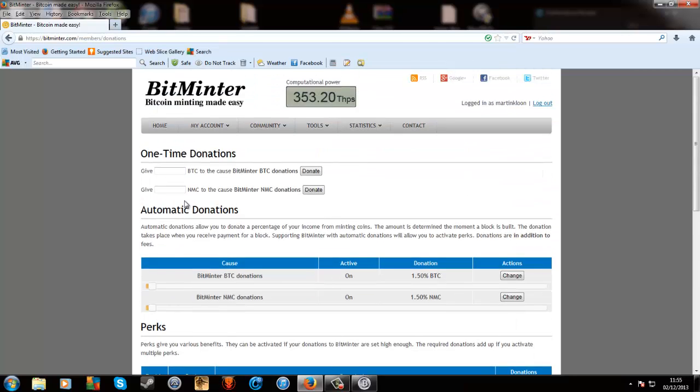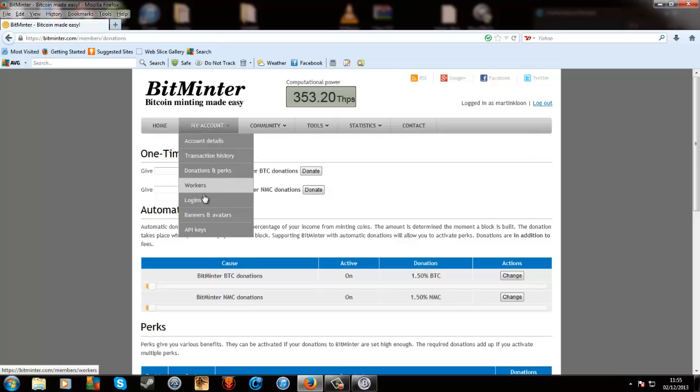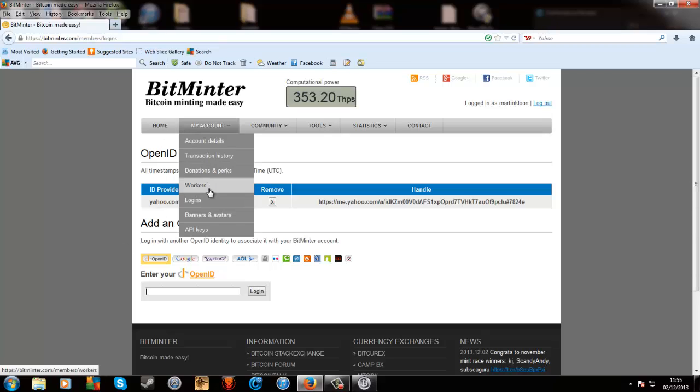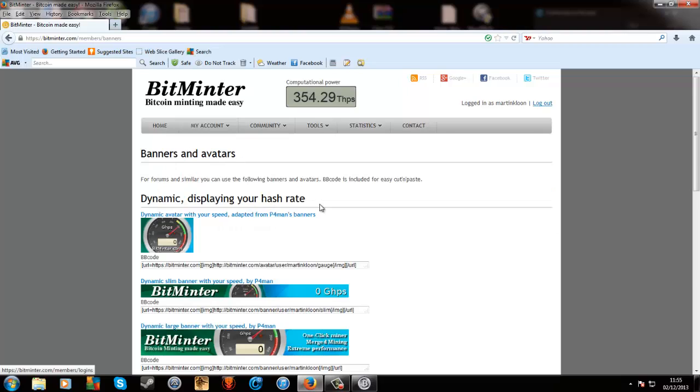But up here, once we've done that, login. What's this one? Oh, that's just telling you your login. Banners and avatars: this is for your website, it tells you what you're currently mining. It's like if you wanted certain people, you could all have an account, maybe four of you, and you could all mine on different workers.